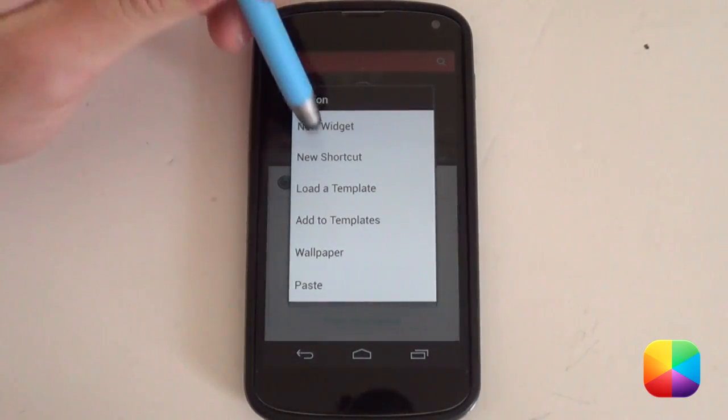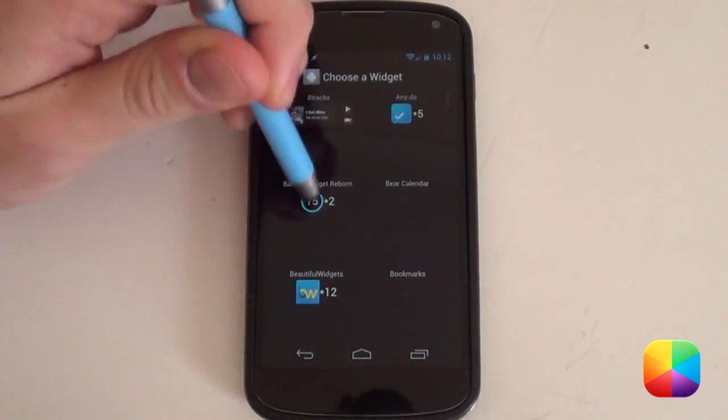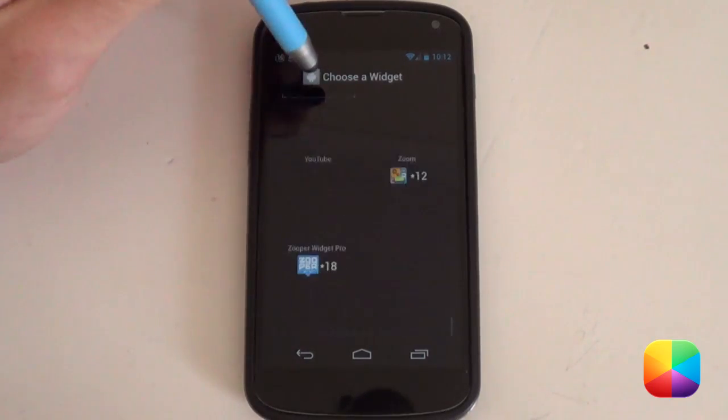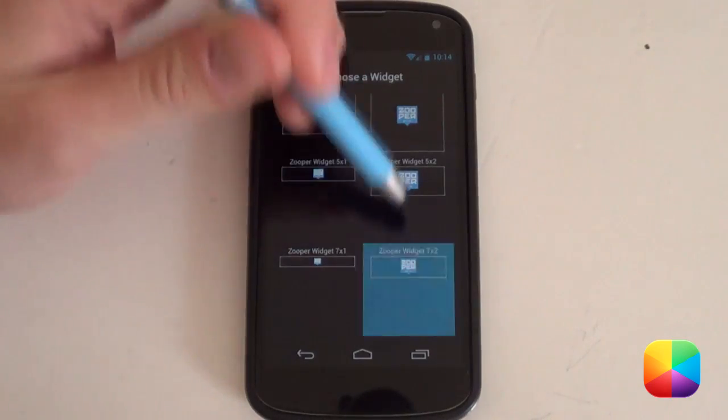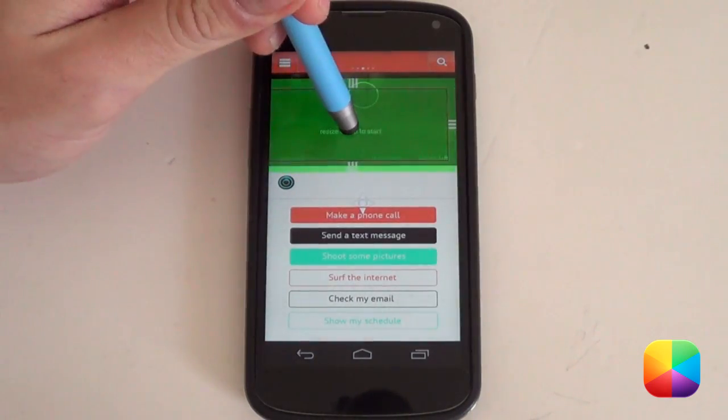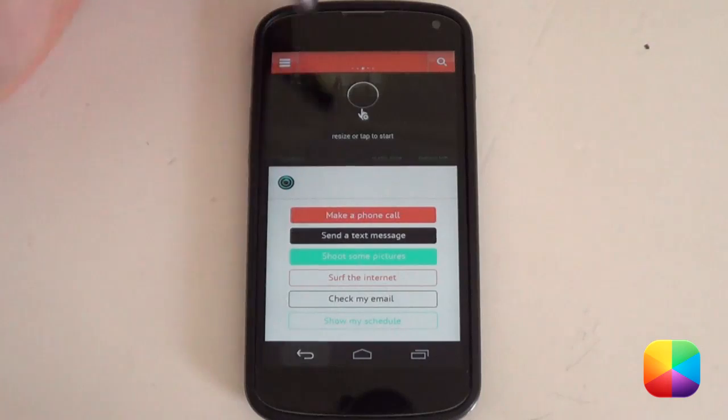We're going to hold down on the home screen, select new widget. Yes, that's right. We're going to scroll down to Zooper widget Pro. So let's go for a 7x2 just to keep things on the safe side. It's going to be a bit big now. Don't worry, just select back now.